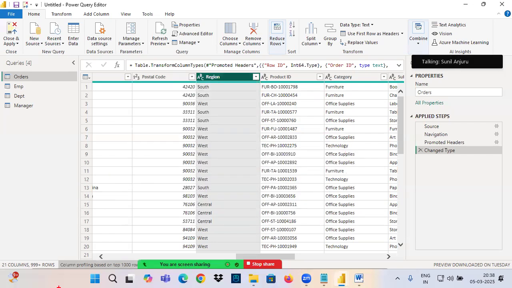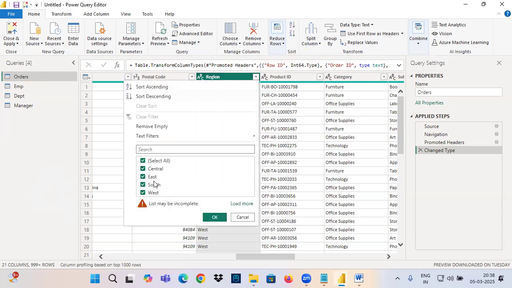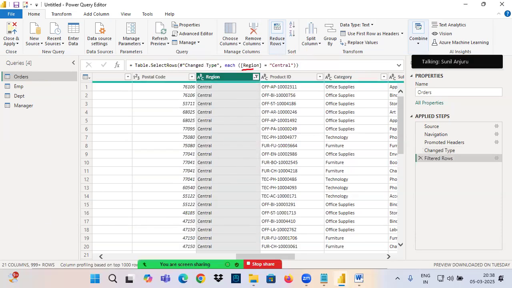I want to keep only the orders which are coming from region equal to central. What is the condition I need to apply? Equals to. Can I do it in basic? Yes. Go to region and unselect all the regions. Select Central. Just press OK. It writes region equal to central. It is writing a filter condition region equal to central.